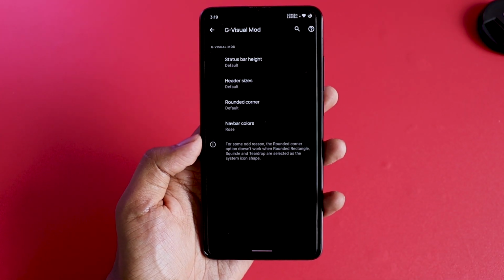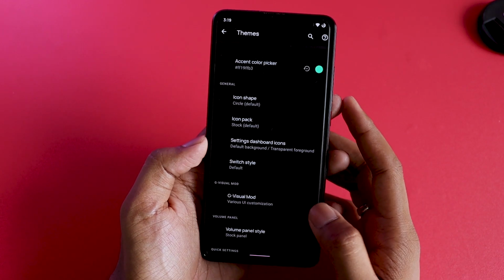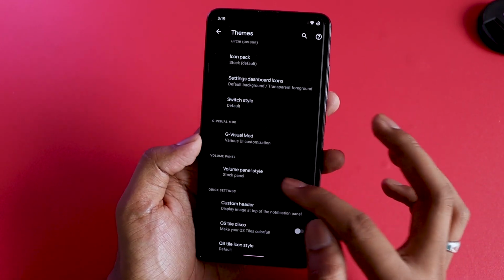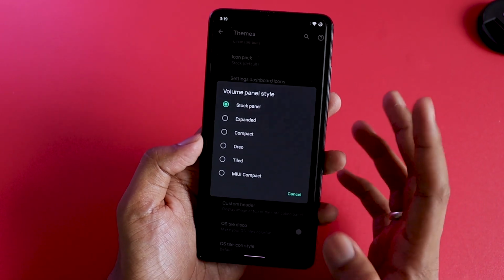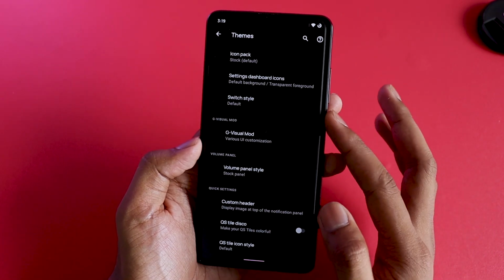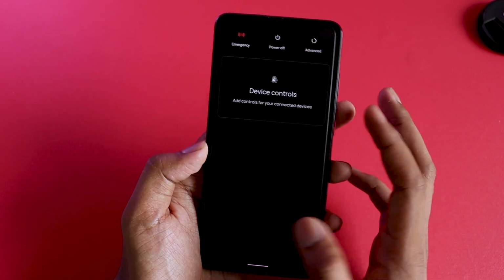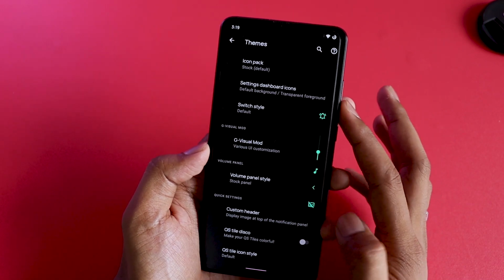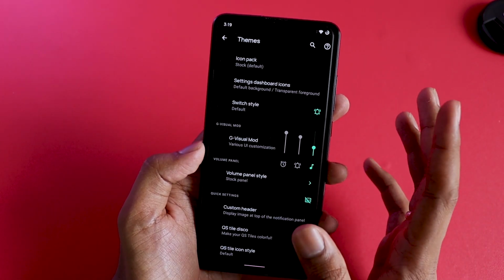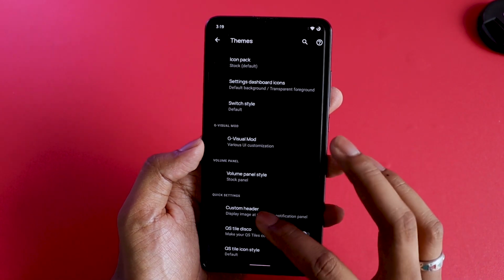So that's one new extra feature which is present here. Now let's talk about more. Volume panel styles have a lot of options. I like the stock ones, which is, oh, that's device control, which is this. So I kind of like this one already, so I'm just going to keep it at that.